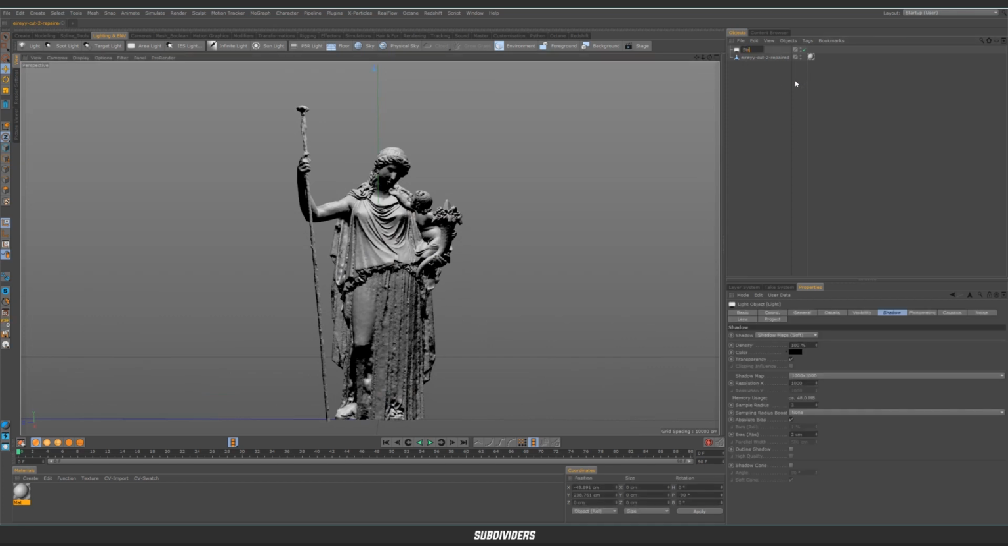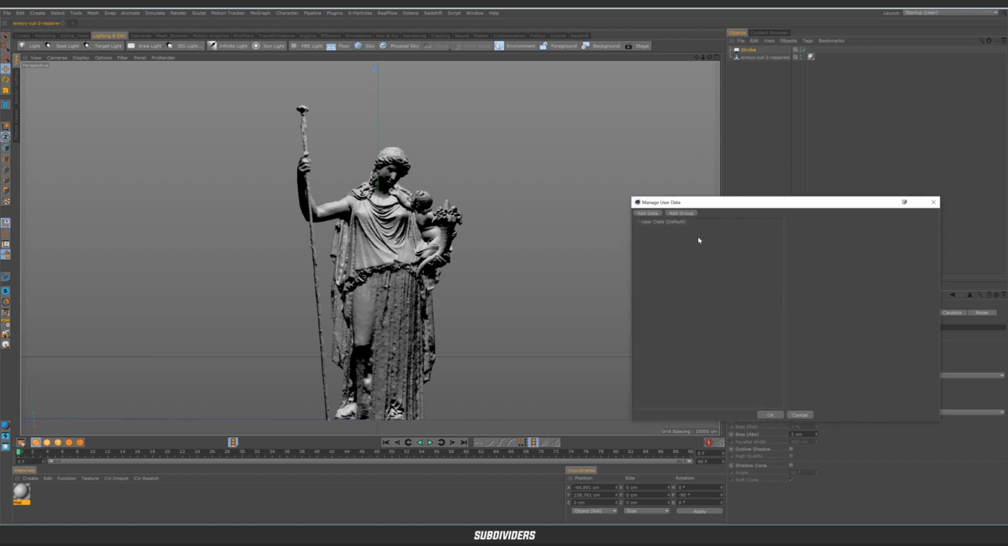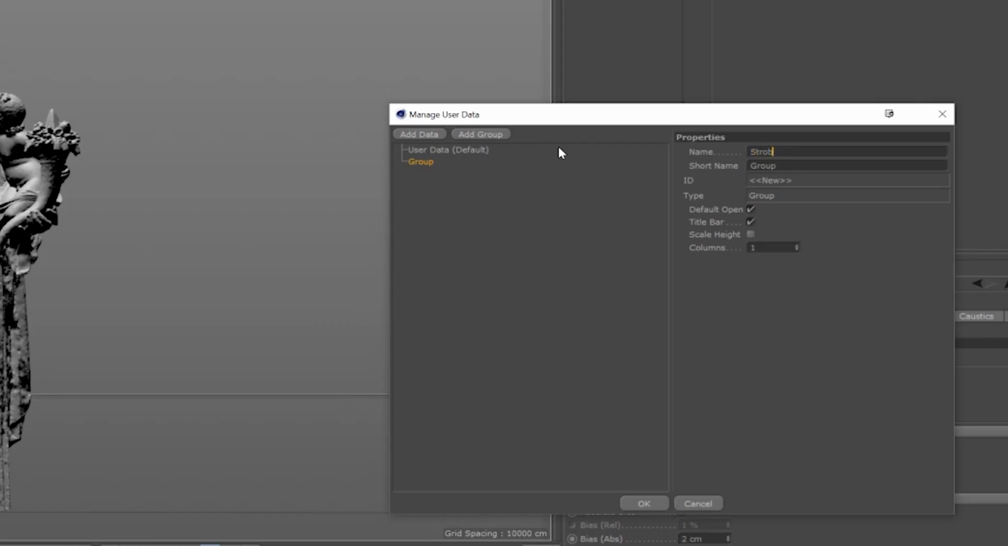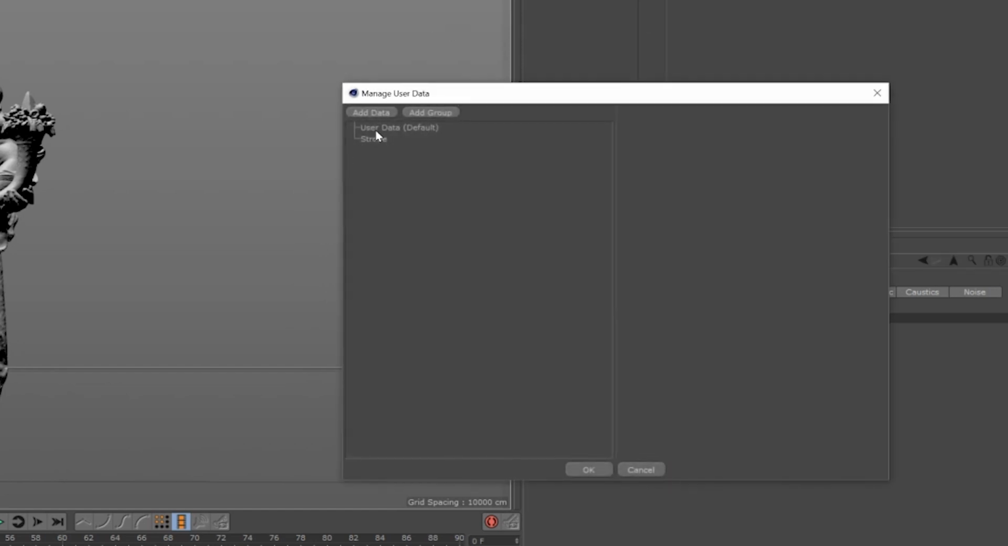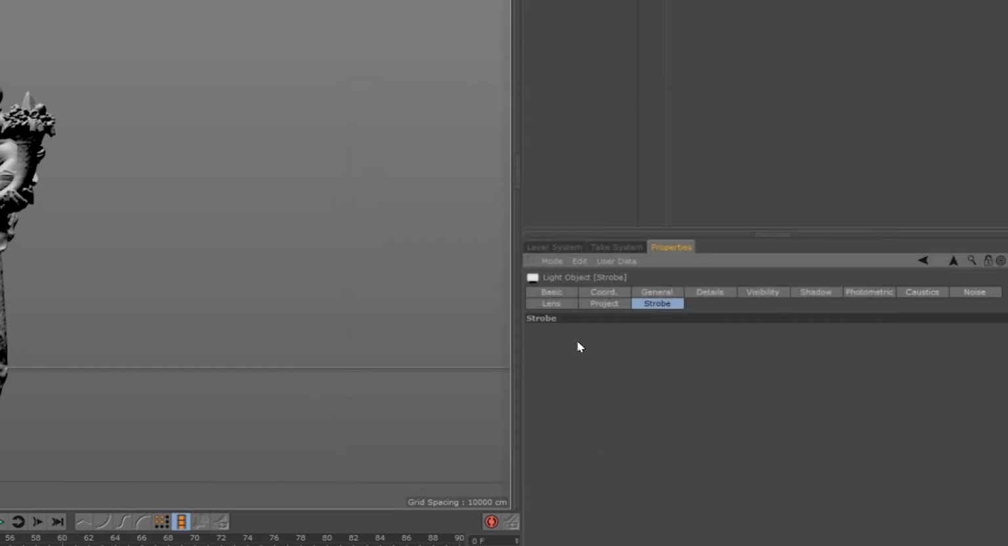So I'm just going to name this light strobe now. So that's called strobe. And I'm going to go into my user data and manage user data and do add group. Now in here, I'm going to type in strobe. And just off the get-go, if I hit enter, you can see I've now got a brand new menu here that I've created by dragging this off. Usually when you add a group, it will make it a child, but I want to drag it off so it has its own complete tabs which I can go into.